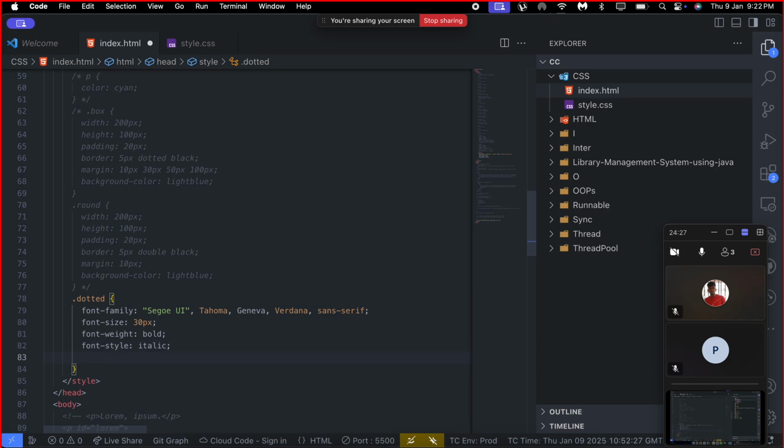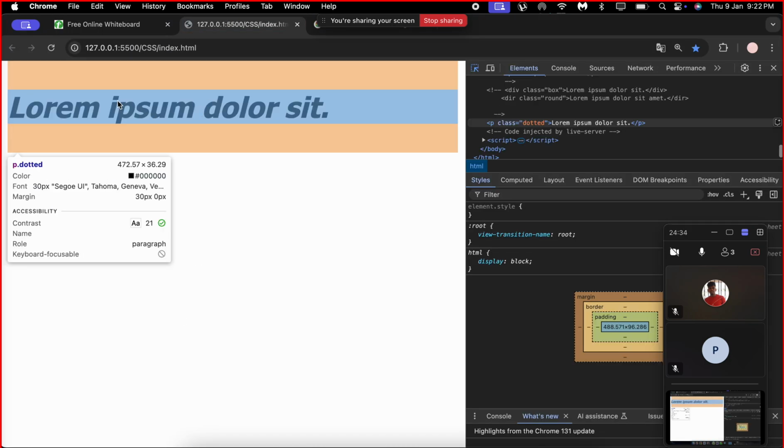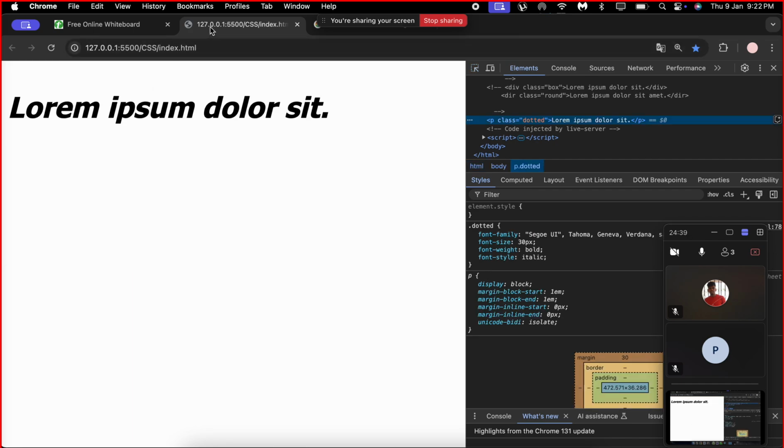Yes, this is regarding the font. This is the font style. On the right side you can see the CSS which we have applied. The first is the font family, the next is the font size of 30px, the font weight is bold, and the font style is italic. So this is regarding fonts.